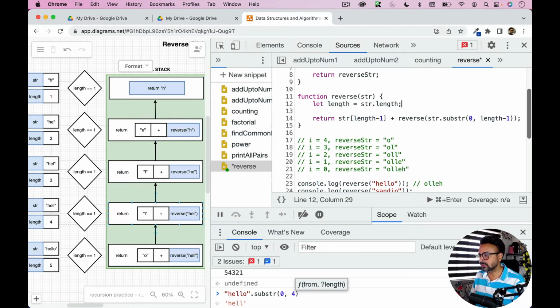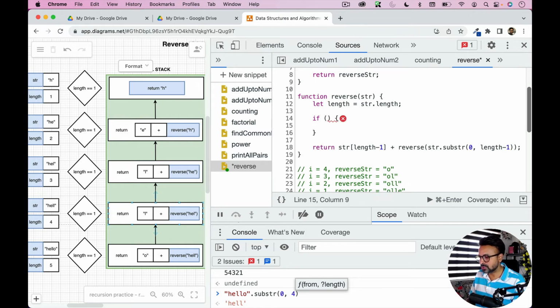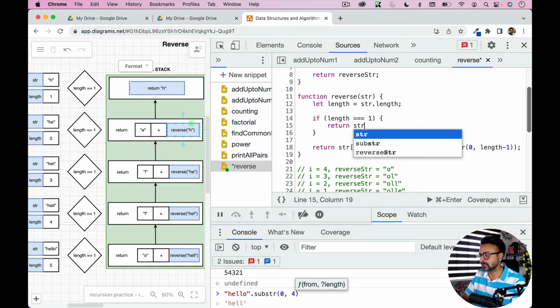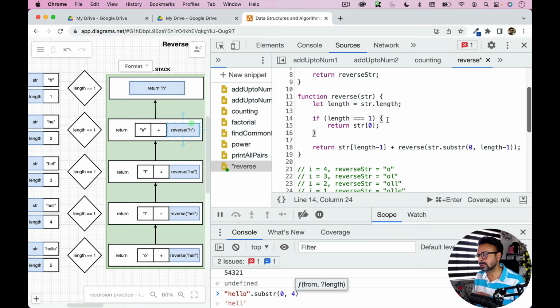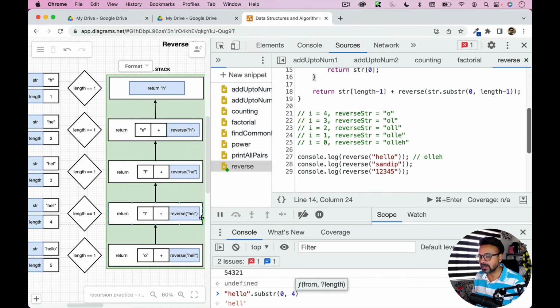Obviously we are going to stop at length. Length will be the base condition here, because I'm going to check if length is equal to 1. I'm just going to return the last part of the string, string of 0. That's it, because I know that now there is only one character left and I'm returning that. I'm not using substring again. Let's try this and see if it works, and then I'm going to explain how things are working here.